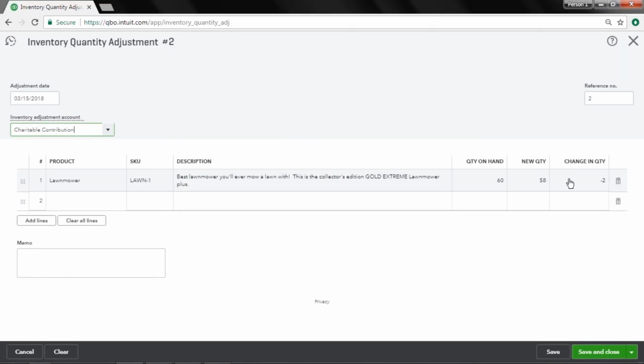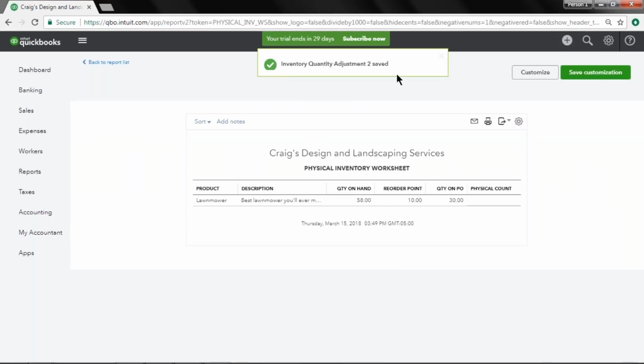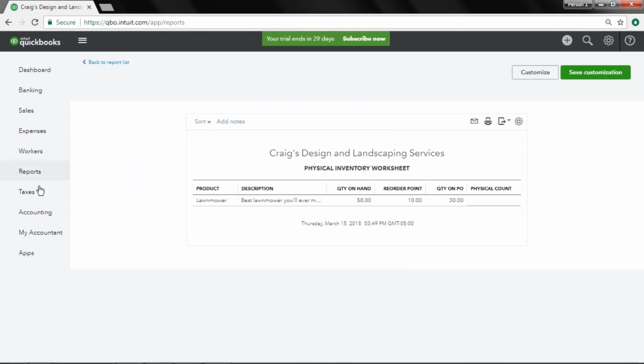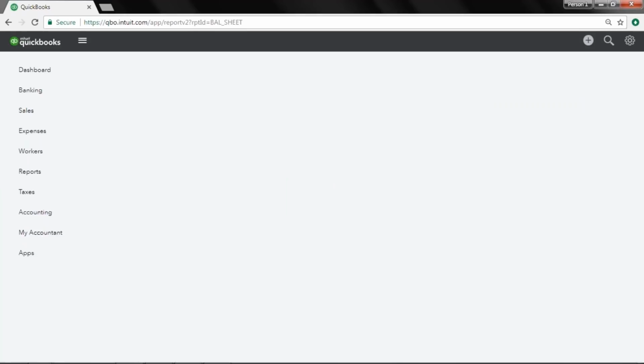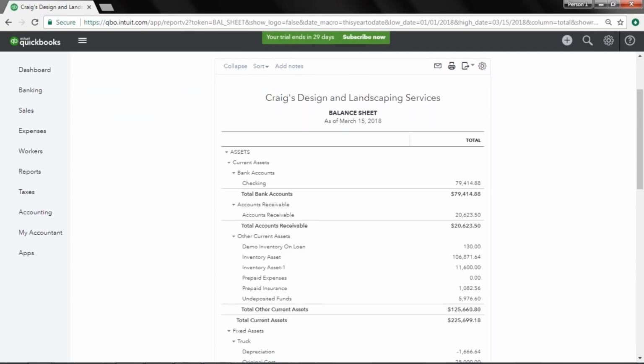So now we're going to reduce our quantity of lawnmowers by 2, and we're going to be decreasing inventory asset by $400 and increasing charitable contributions by $400 too. I'm going to save and close this. And so that happened. Now we can see quantity on hand is now 50. And whenever I go over to my balance sheet, I'm going to click on reports and then balance sheet. And from here, we have inventory asset went down to 11,600, which is exactly where I want it to be, because it's subtracted 2 times 200, which equals 400.